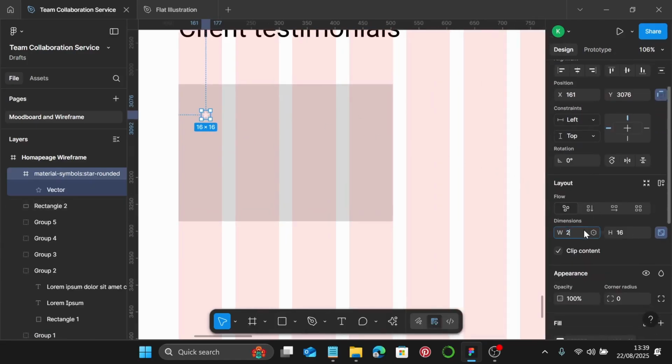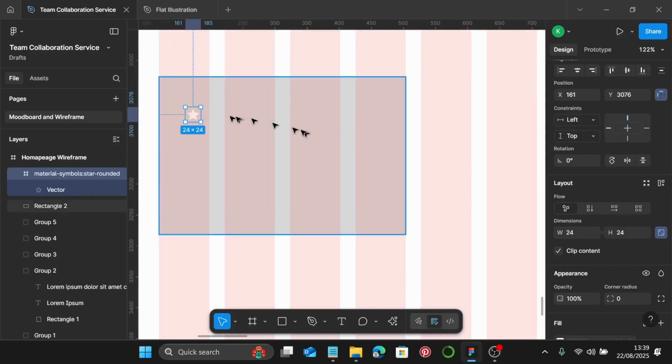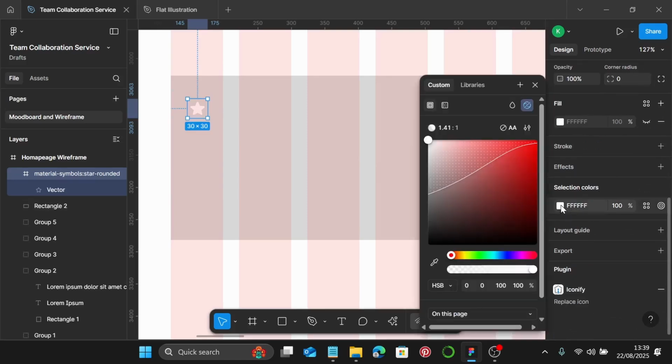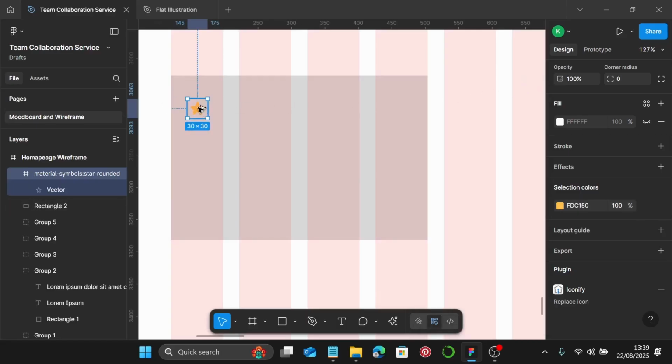I'm going to make this 24 by 24, or maybe let's make it bigger. It's kind of small. Okay, let me have it at 30. Let's change the color to something around this yellow / gold, so I will have a sort of golden color. Once again, don't worry too much about the color. This is just a placeholder.